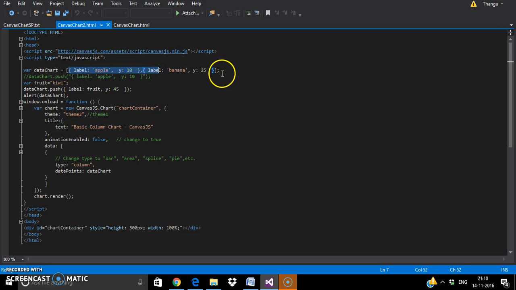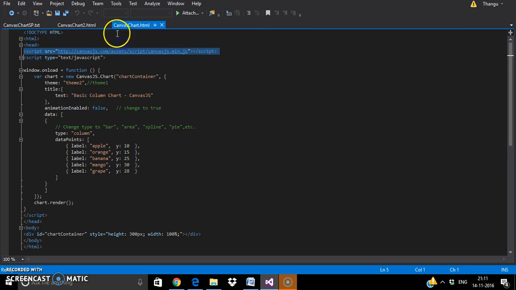In this example, I've modified it to get the value dynamically. If I want to push a value, for example, if I have a variable called kiwi and I want to push that value, I can just call the array and use the push function and then pass the value label colon fruit and y 45. So this is the only thing you need to observe.